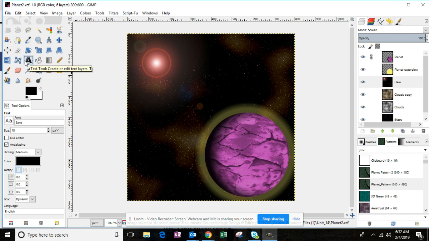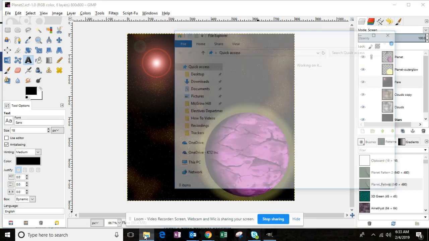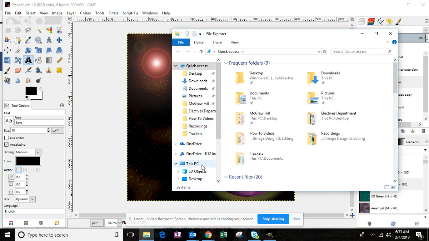Now remember, you are only halfway done with your Unit 14 project. You need to create a second pattern, export a second pattern to create a second planet image. So you will complete not just one, but two of these planet images. So you'll start the process over, simply go back to the part 1 video and just repeat to complete a second image.